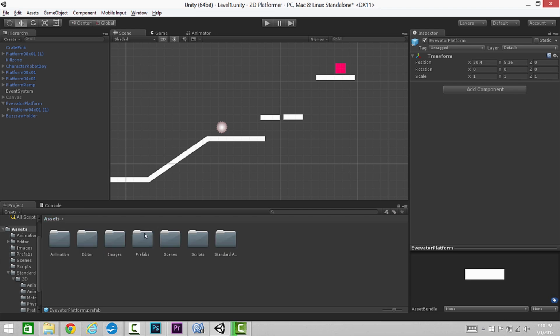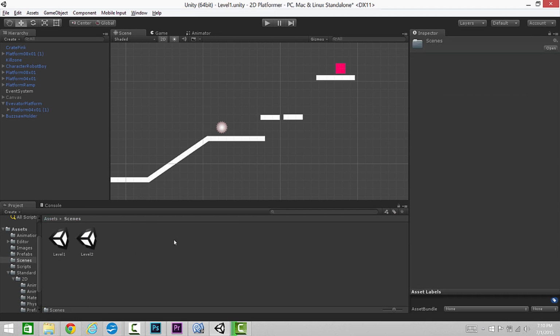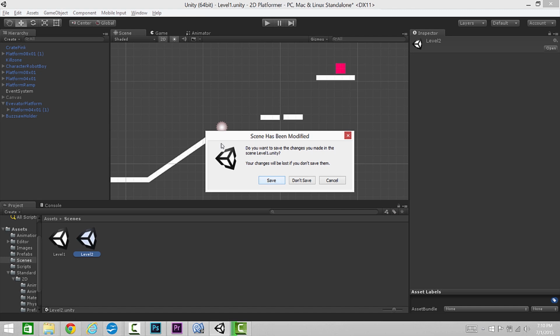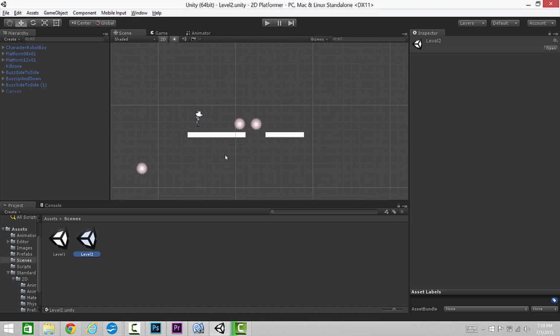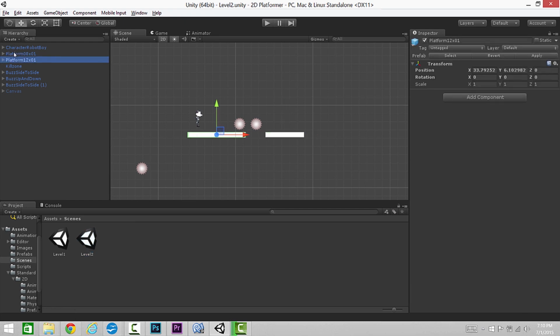Let's go into our level 2 and really start designing this thing up. Okay, this will be fun. Save this, yes. Now, I like this whole scenario that's happening right here, but I don't like how early it is in the level.